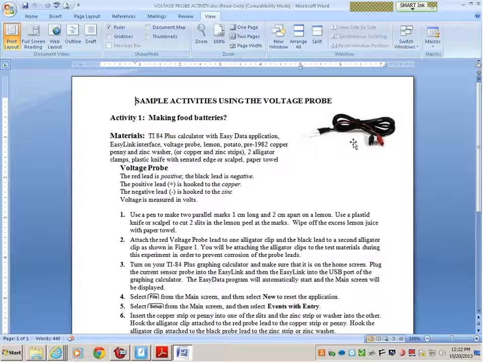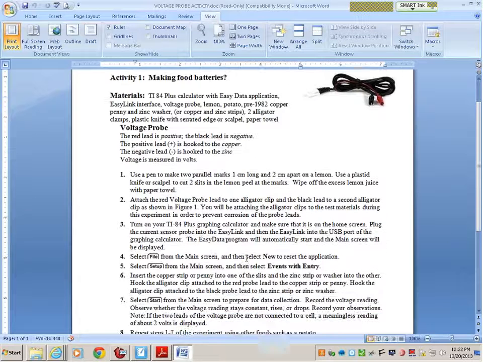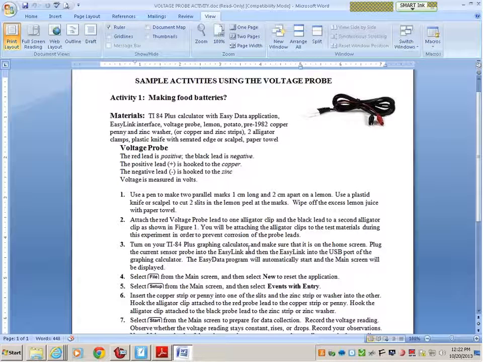Okay, so here is where you're using a voltage probe. You're basically making a battery out of a lemon, a potato. They're using the 84 calculator, but this same thing would work with the Nspire. It works exactly the same, works with the same probe, and it's an exploration where you could ask a kid at an invitational, here's some different fruits, what kind of battery can you make, what kind of voltage can you get, how do you optimize that voltage? MacGyver would save the world with a penny and a quarter and a cactus plant.